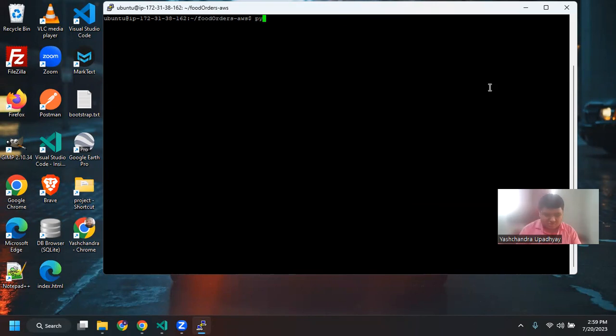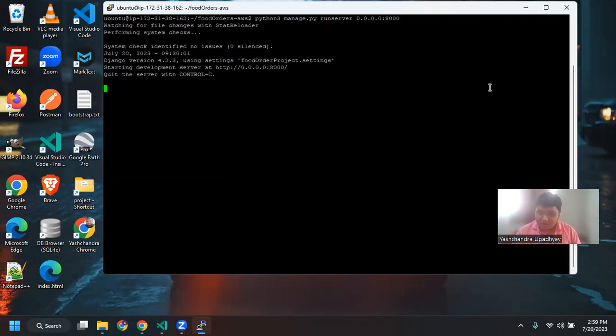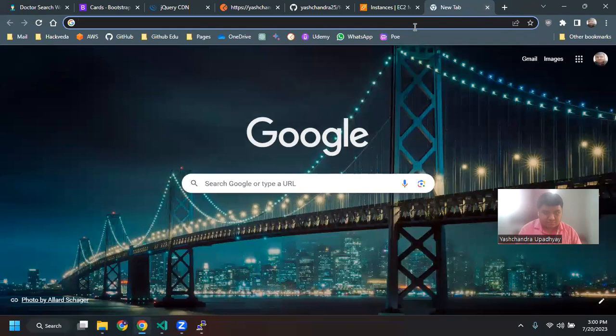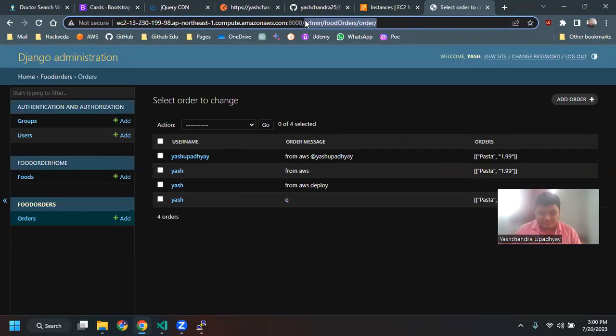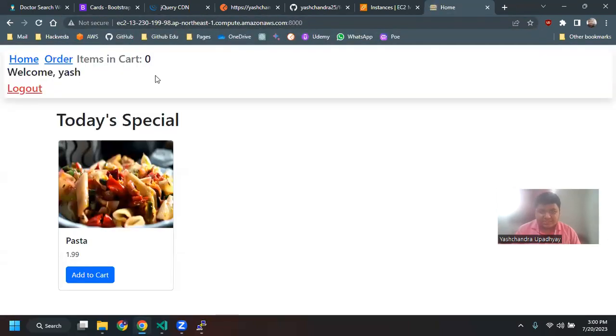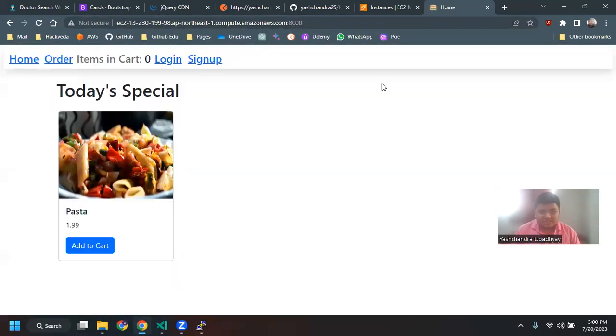So python3 manage.py runserver 0.0.0.0:8000. Press enter. Now my server is running. Come here and see, server is running. Okay. I can access my server. Log out, access my server.